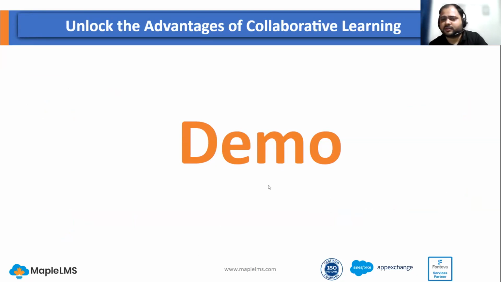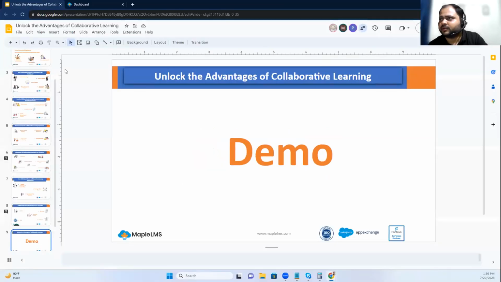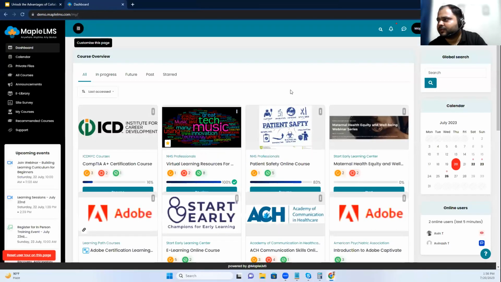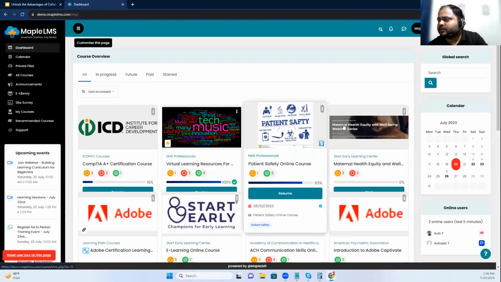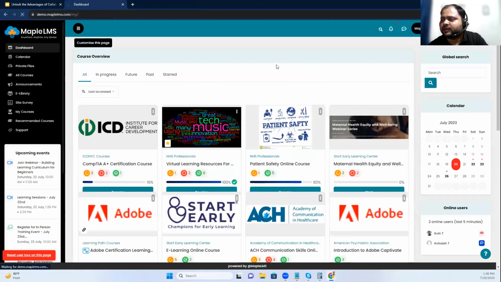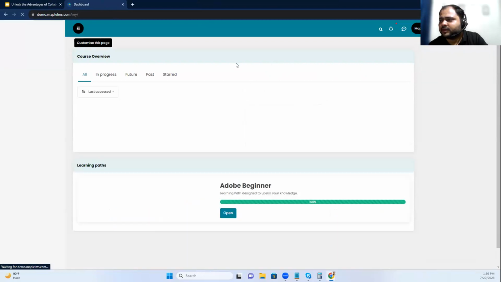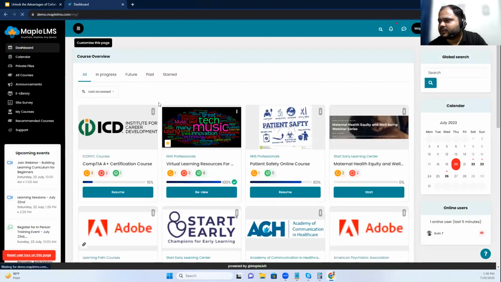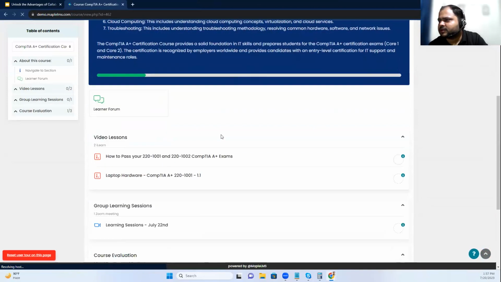So let me just switch my screen, and I'm going to navigate into one of my LMS accounts. There we go. So here I have a learner logged into the LMS. And once a learner goes to a course, for example, let's say we go to this course. Inside a course, I have a learner forum. Okay, so let's start with that.